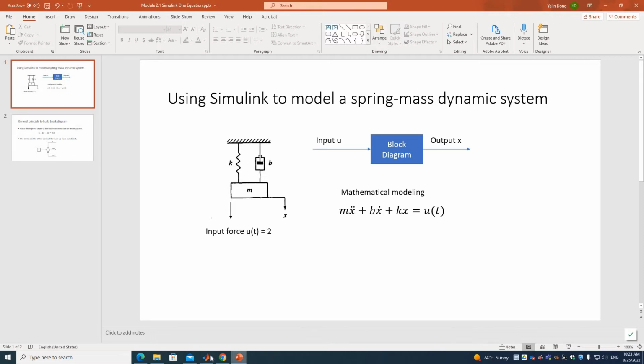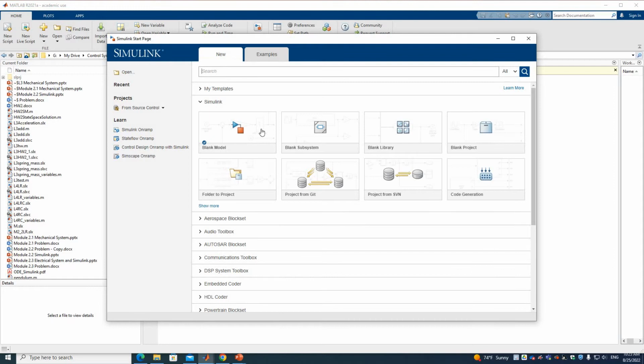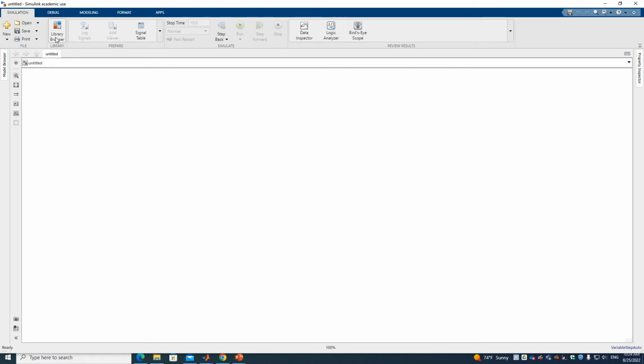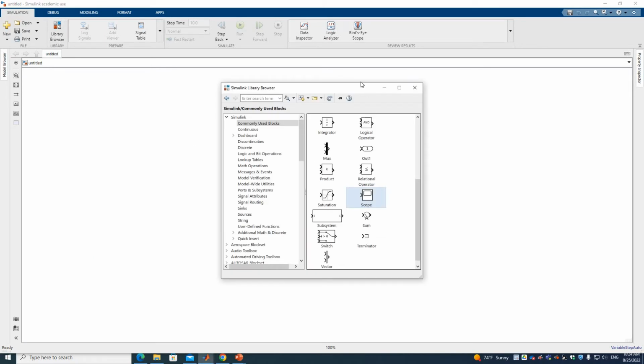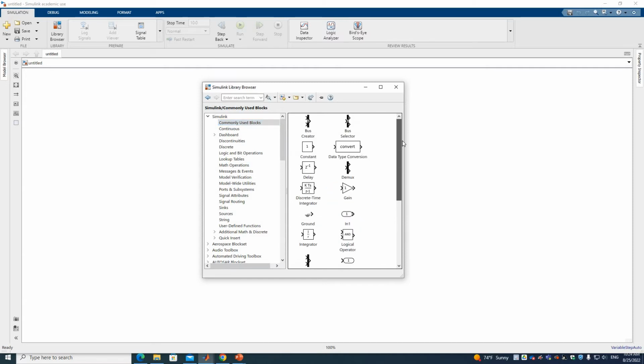To model it in Simulink, we'll go to MATLAB, and we can launch Simulink by entering simulink in the command window. Here we'll see that Simulink has launched. We'll create a blank model. Once we have the blank model, we'll start to build up the block diagram. We'll use the library browser, which contains the most commonly used blocks.